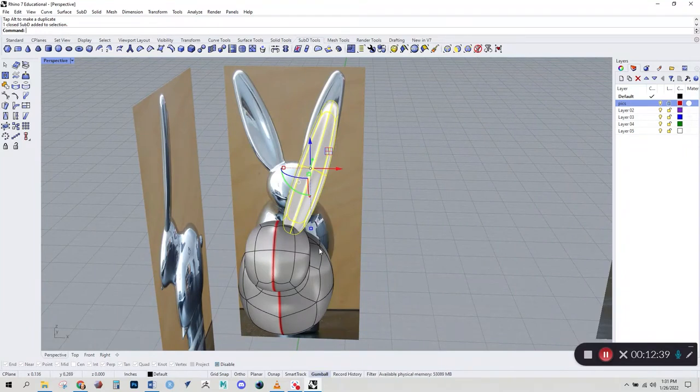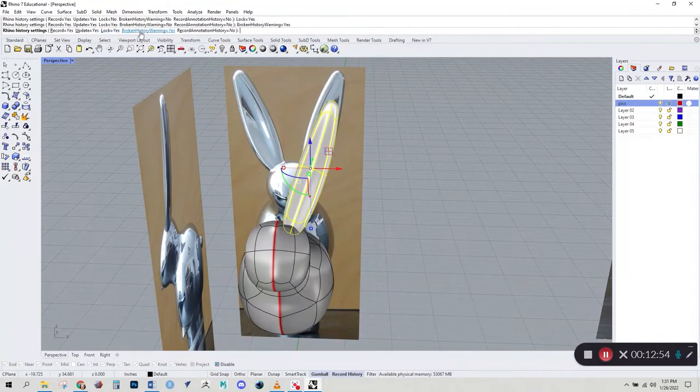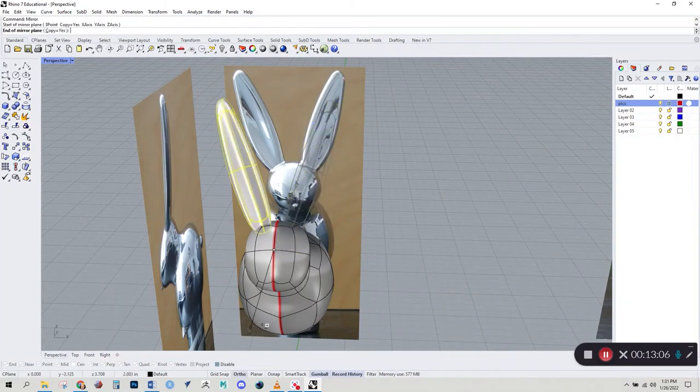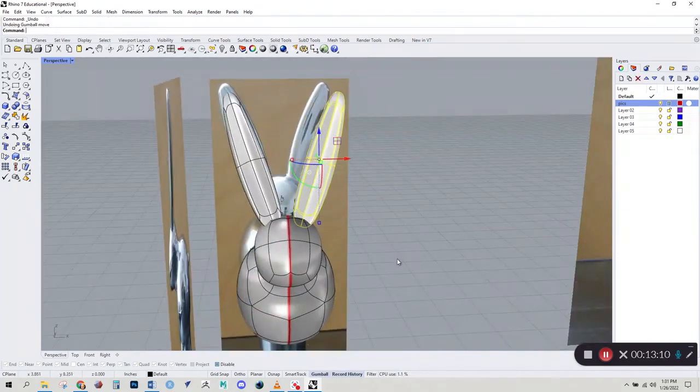But actually, before we do this, let's turn on history so that if we make any adjustments to this ear later on, it will reflect onto the other side. So I'll click on history, record yes, update yes, lock yes, broken history. We'll just make everything yes and press enter. And now let's do mirror. And we'll mirror across the same plane like that. So now if we change this ear, it'll update the other.